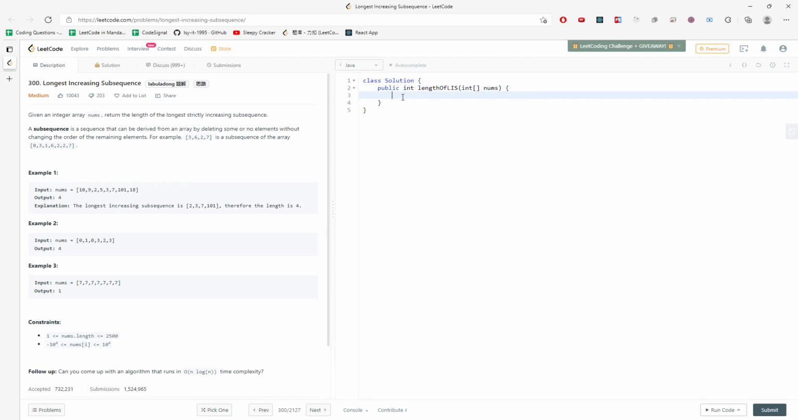So let me start coding. So int[] dp equals new int, and this will be the length of the nums array. Now I need to fill out the initial DP array with 1. This is because every integer should have a subsequence of itself, right? So Arrays.fill dp 1.